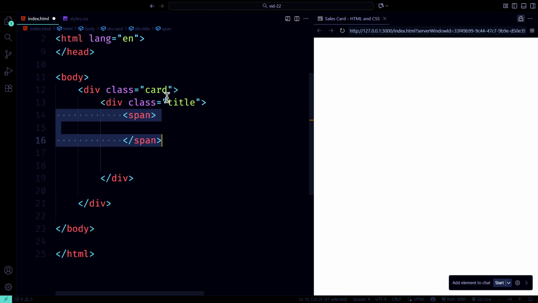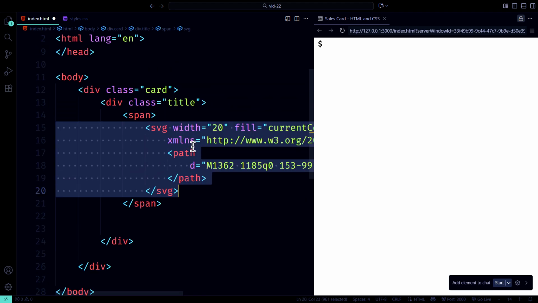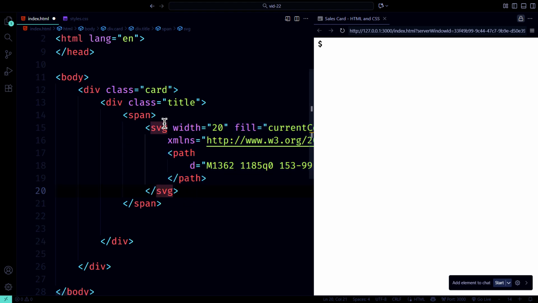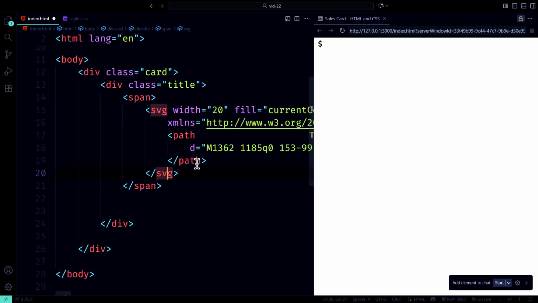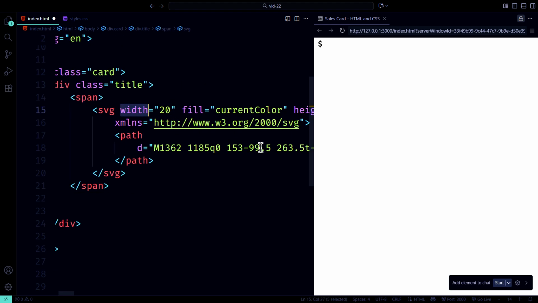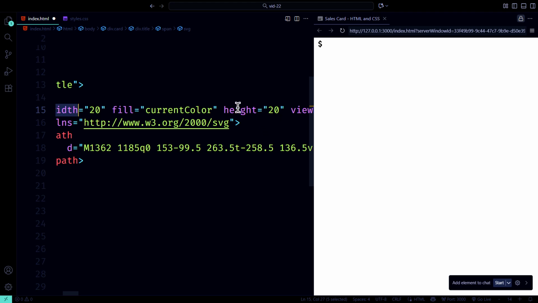The span inside the title div holds an SVG graphic. This is used to display a small icon. The SVG is a vector graphic, meaning it scales nicely without losing quality. This particular icon is part of the title section and represents a visual element that complements the text. The SVG is 20 pixels in both width and height, and it's positioned inside the span using absolute positioning. It has a specific path that defines its shape.